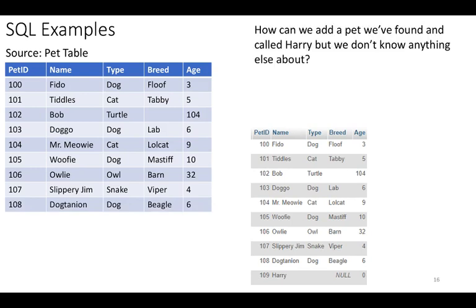Now, how can we add a pet we found? We've called him Harry, but we don't know anything else about him. So now we're inserting into pets, name, values Harry. All we know is the name, so that's an example. We're not listing the other columns. We're literally just inserting a pet, name is Harry.